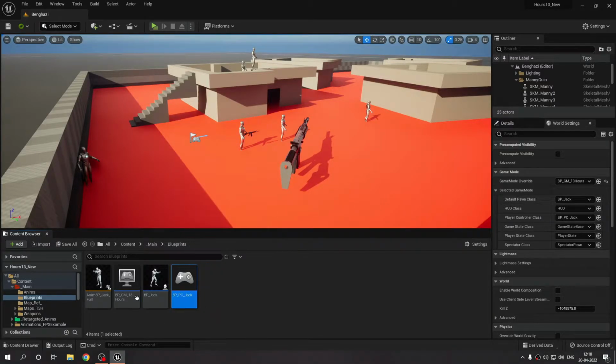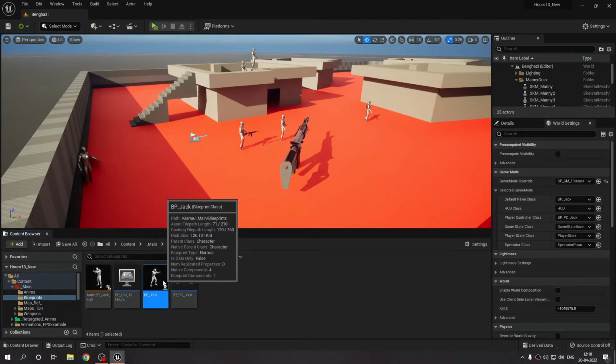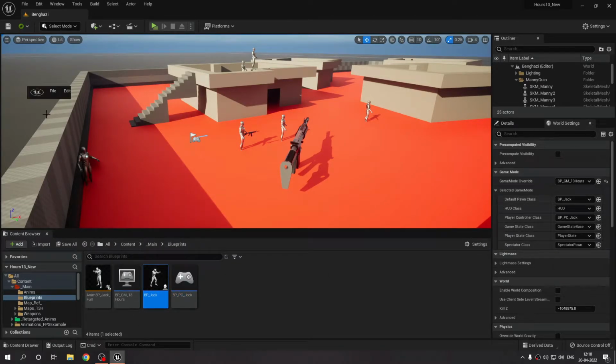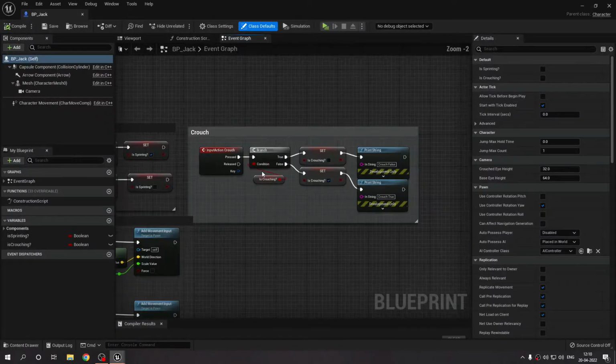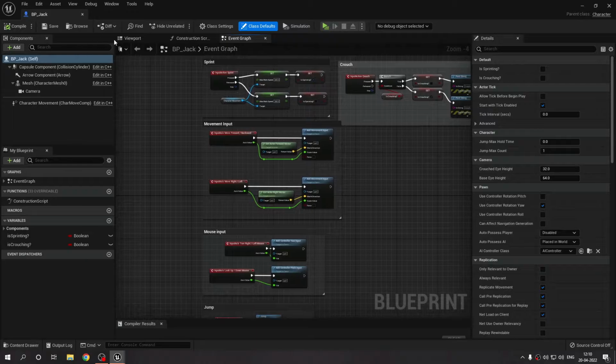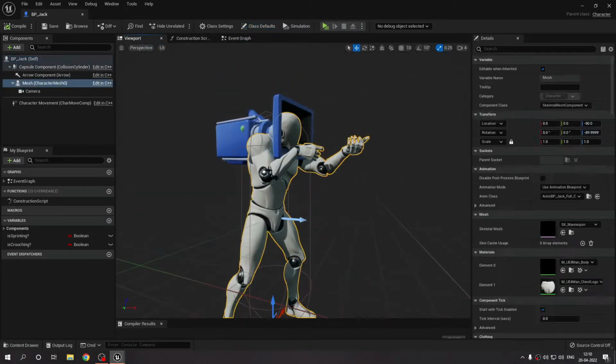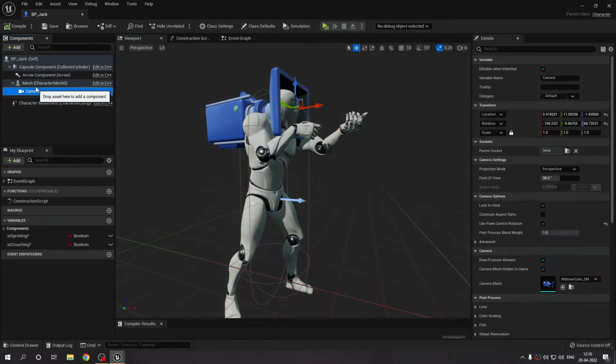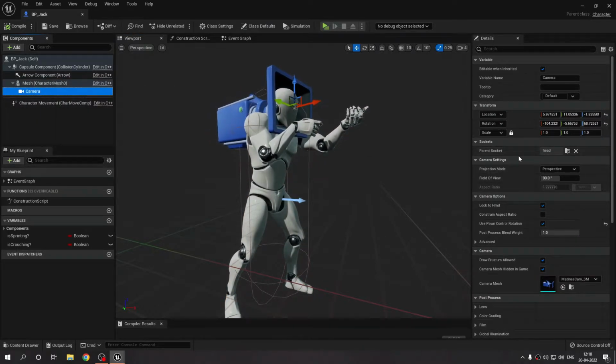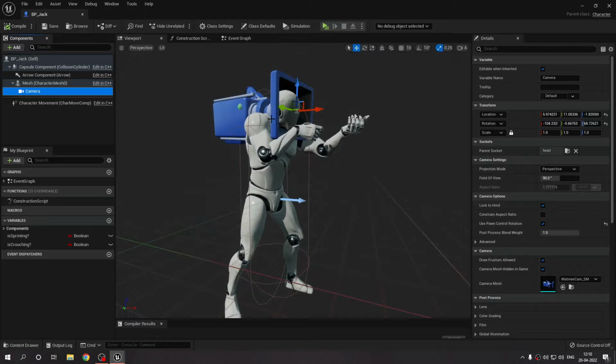And this is the controller, and this is the animation blueprint, and that's the main blueprint. So let's just quickly brush over the main blueprint. I don't know why UE5 does that. Yeah, that's the main blueprint of Jack or my character. I used the standard third person mesh, as you can see, and then I added a camera and attached it to the head bone of this mesh.